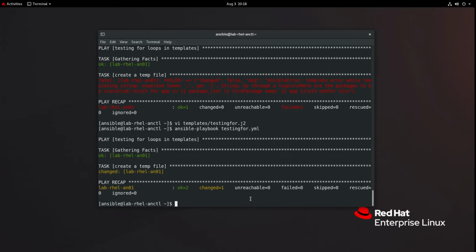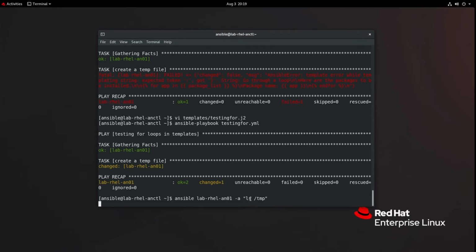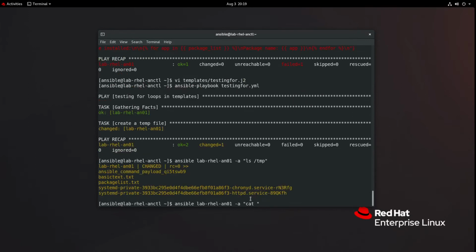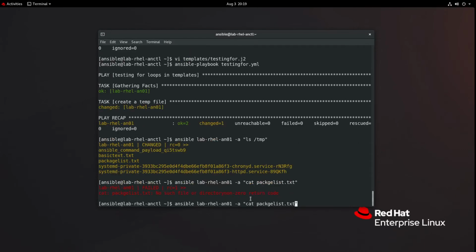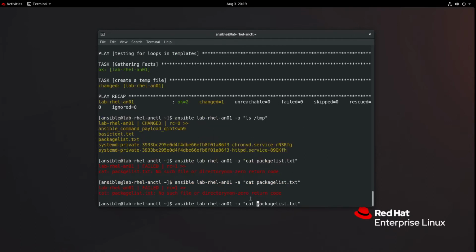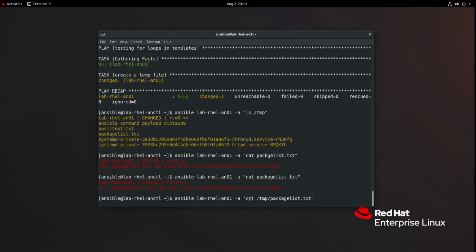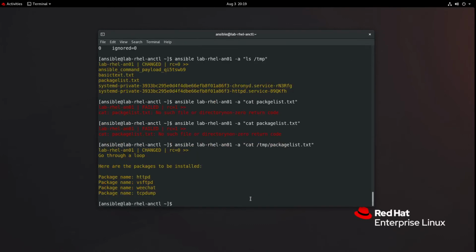So let us do an ad hoc command here. Cat temp testing, wait, no, I called it package list. Or better, I forgot what I was going to call that. So we'll just do ls temp. There we go. Cat package list.txt. If I spell package correctly, that would be helpful. And if I give it the actual path, that will also be helpful. Okay, and there we see where it went through the loop of all of those items.